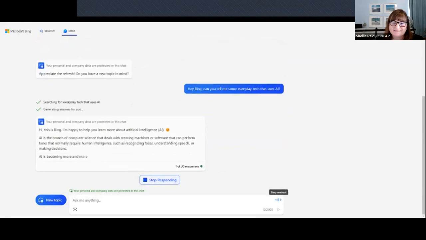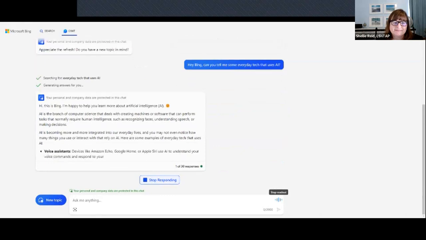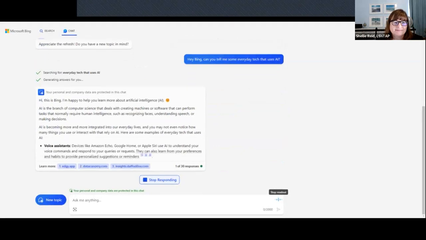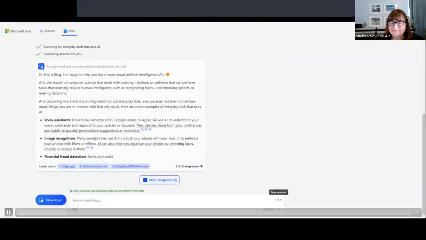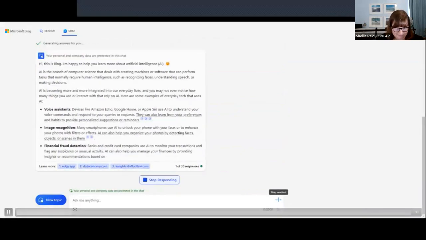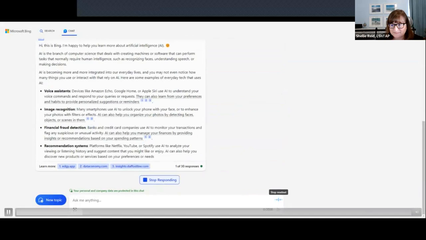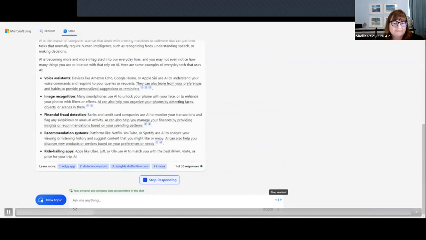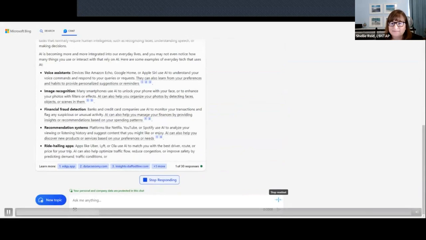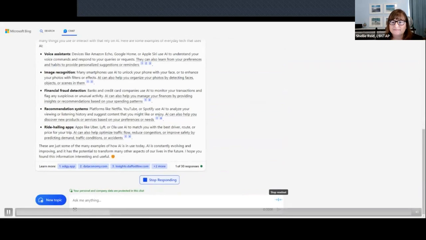Hi, this is Bing. I'm happy to help you learn more about artificial intelligence, AI. AI is the branch of computer science that deals with creating machines or software that can perform tasks that normally require human intelligence, such as recognizing faces, understanding speech, or making decisions. AI is becoming more and more integrated into our everyday lives, and you may not even notice how many things you use or interact with that rely on AI.